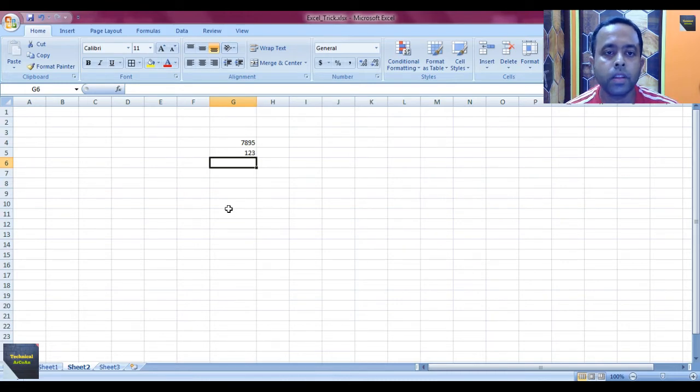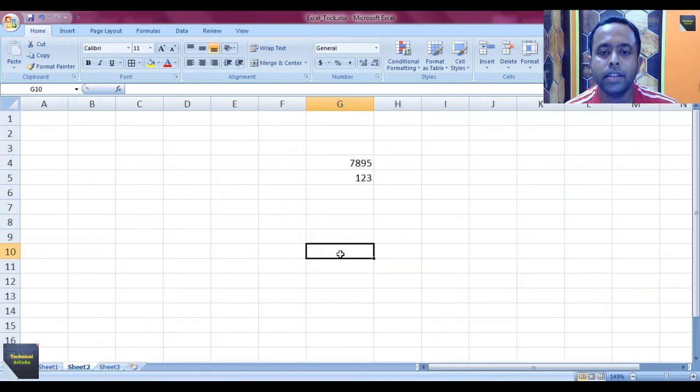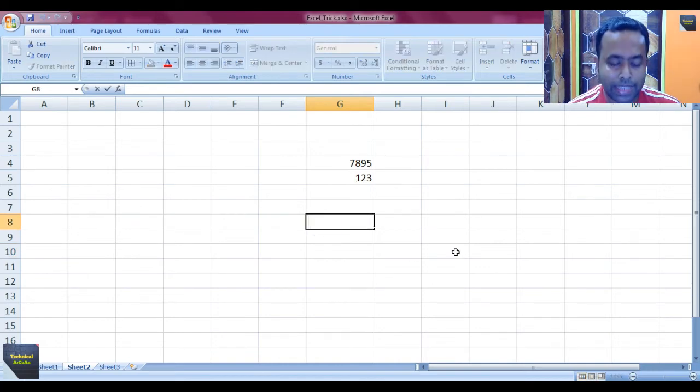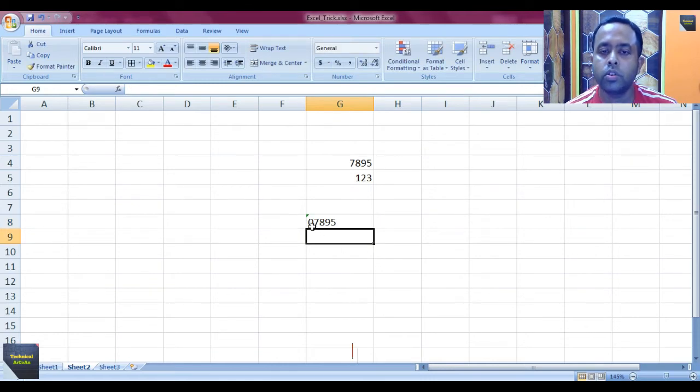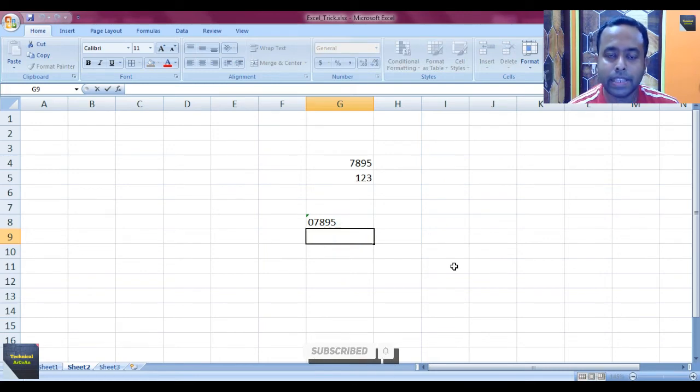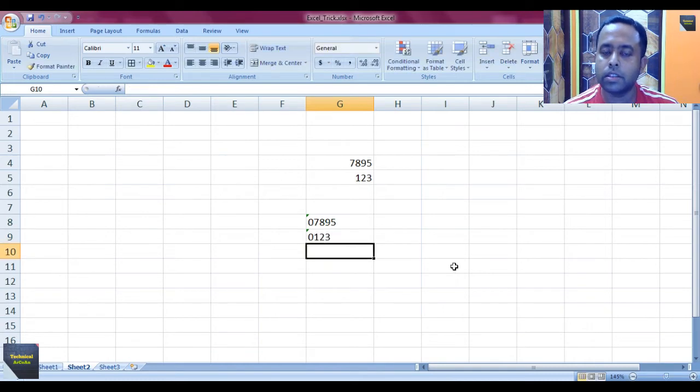In that case, go to any cell, suppose this cell. At first you write a single quote and then write whatever you want. Suppose you write 07895 and press enter. Now the 0 will be shown just before that number. Again, if you write another number with a single quote, then write 0123 and press enter, see above there is no 0, but here we put the 0 before that number.